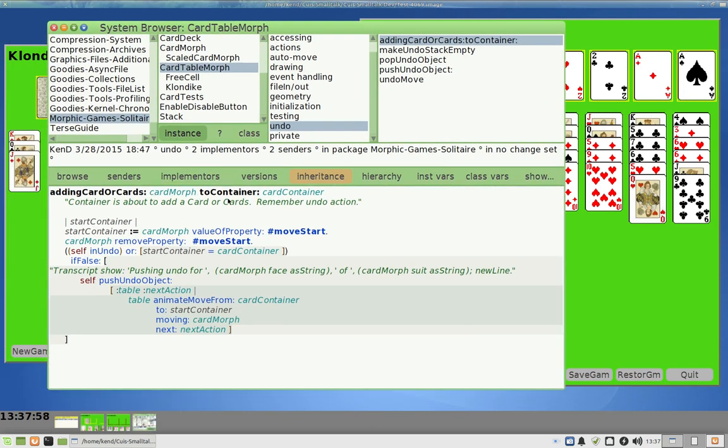So when I add a card to a card container, first, when we pick something up, we said my current location is where the move start is, and that's stored as a property. You actually saw that move start when I was piddling around with this guy over here. So first it picks up the move start and then throws it away because we don't need that anymore. And then we say if we're not in undo, we want to remember this in the undo stack.